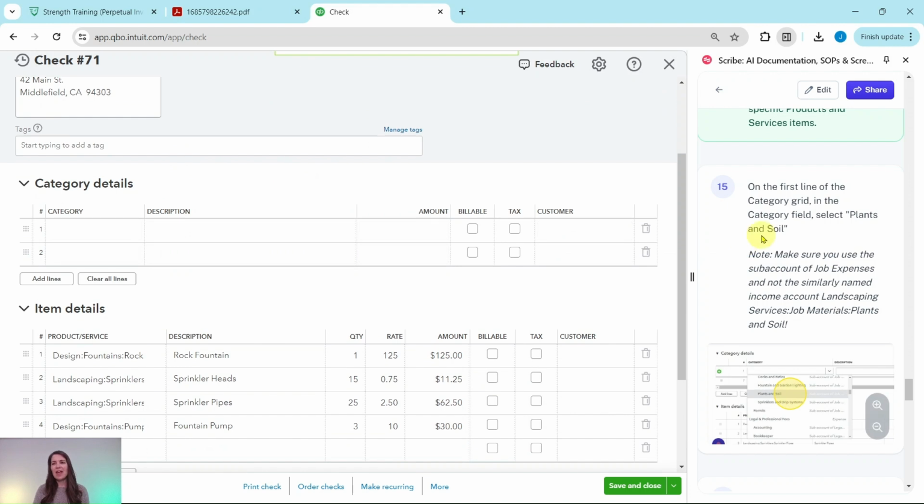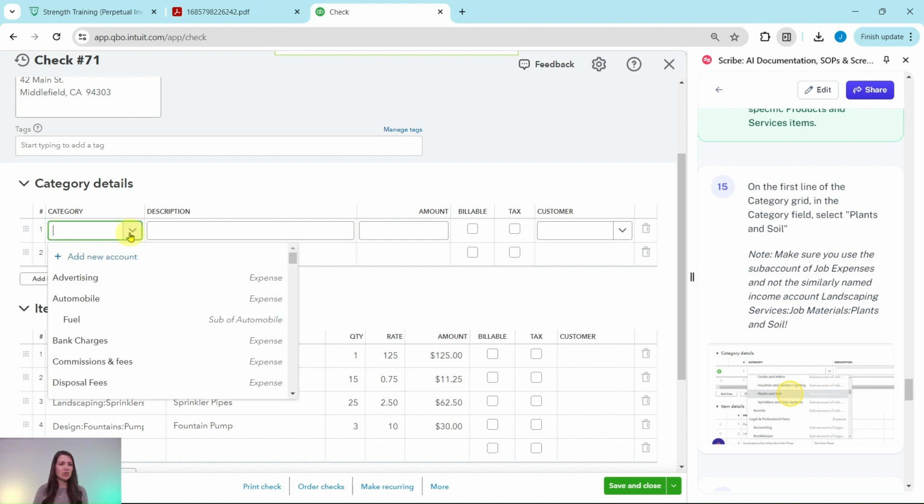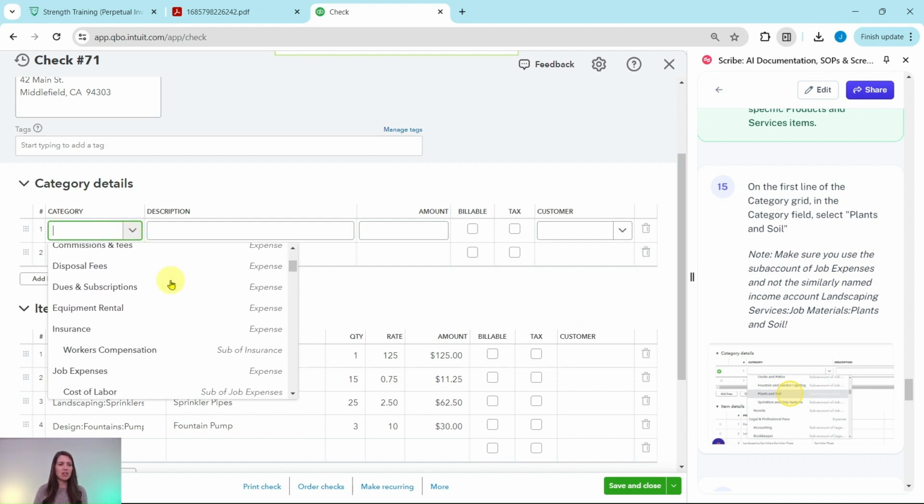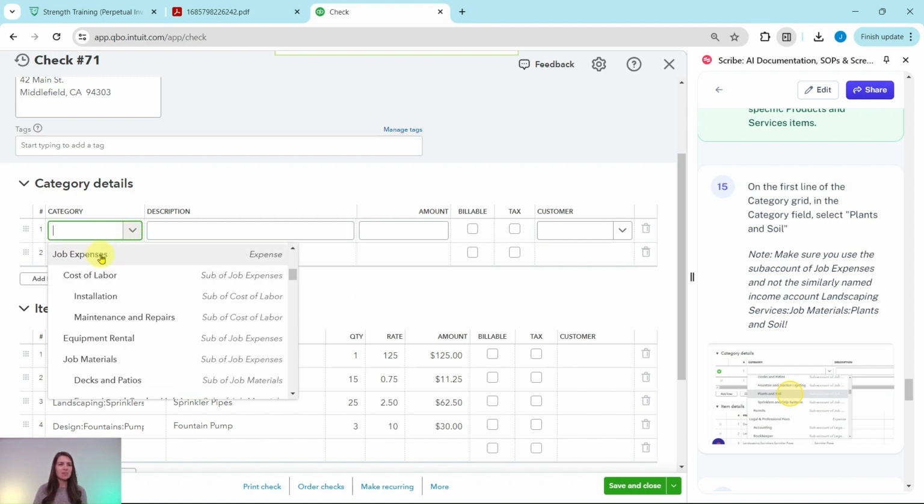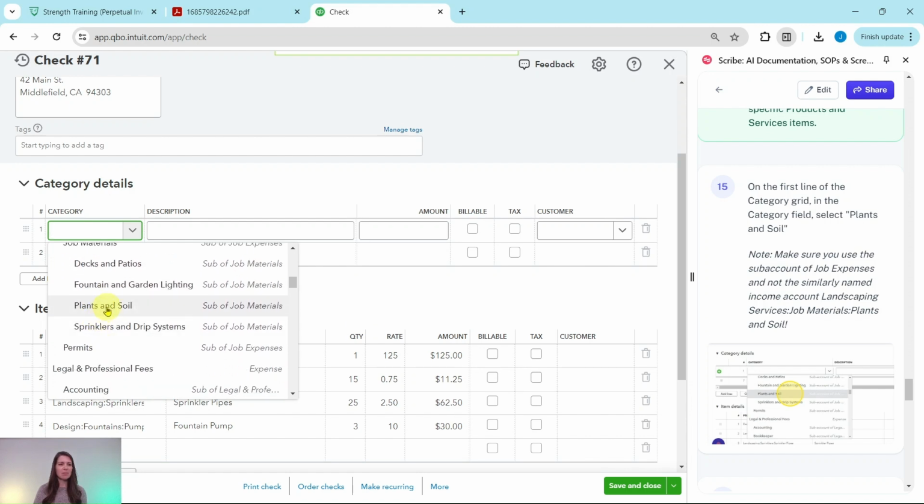Now, as a note here, there are two accounts with the exact same name. One is an expense account, and another one is an income account. We want the expense one. So it should be the one that's a sub account of job expenses. If you click into that down arrow, you can scroll a little bit. You will see job expenses, job materials, plants, and soil. This is the one that we want.